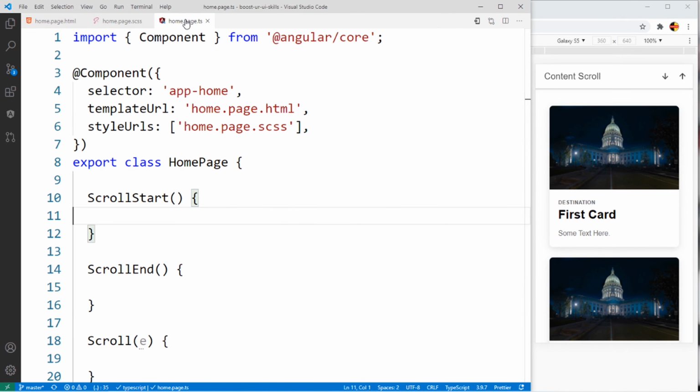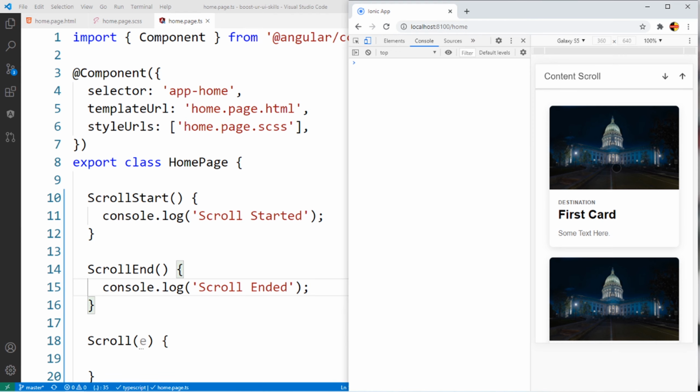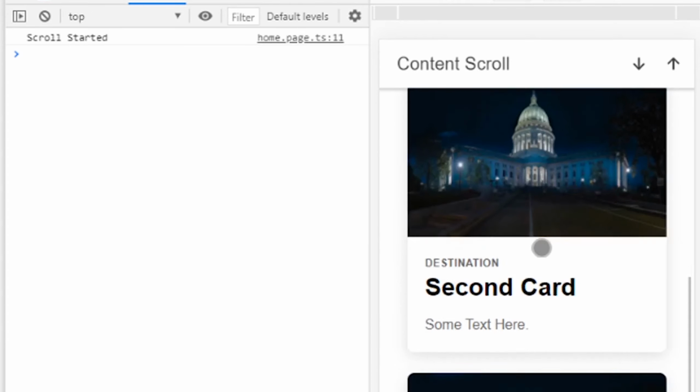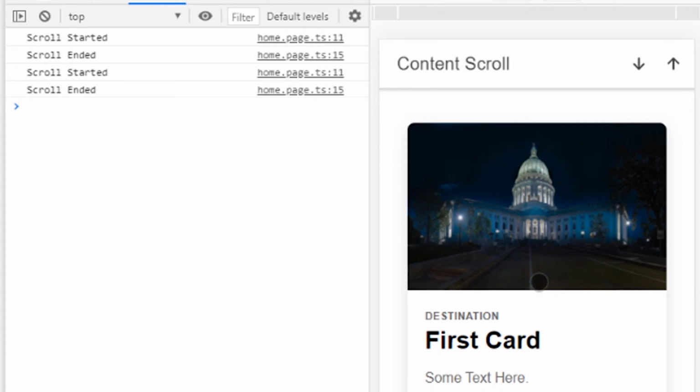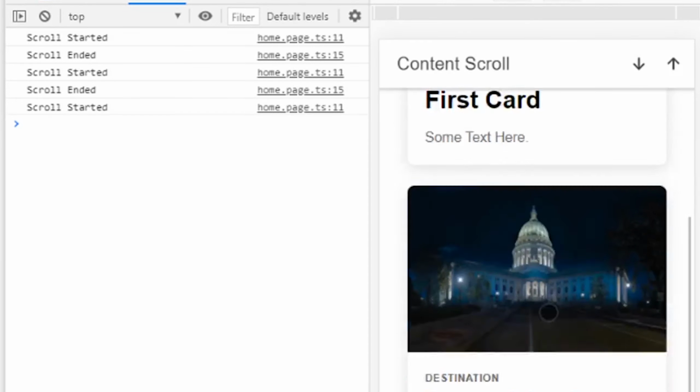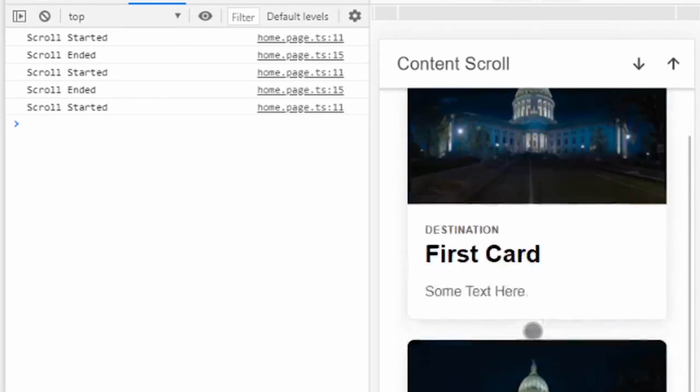If we go to homepage.ts, for the scrollStart function, we will log a message called scrollStart. And for the scrollEnd, I want to log the message scrollEnded. I will save. See now, while starting scrolling, it will give us a message that we started scrolling. And when ending, it will say ended. So, start, end. Once you start, it will let us know that we started, and once you end the scroll, it will say it's ended.